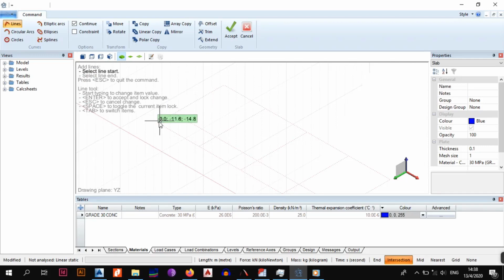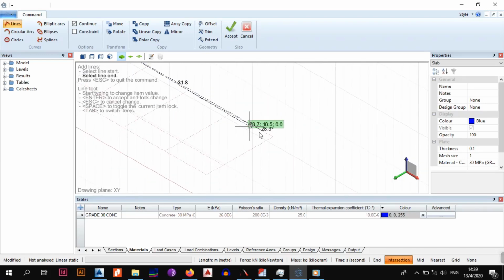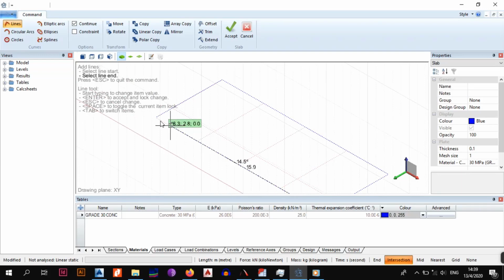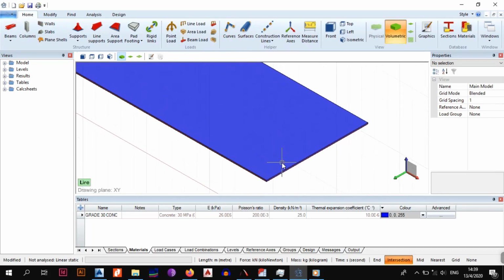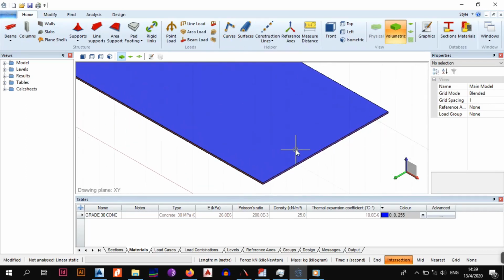So all you have to do is snap to this point, then snap obviously to the edge, then go all the way, snap to that point, snap to that point. Then you want to close it up, make sure you snap into the original point. Then once you're done, just click on accept, and there you go. There you have your slab has been constructed.